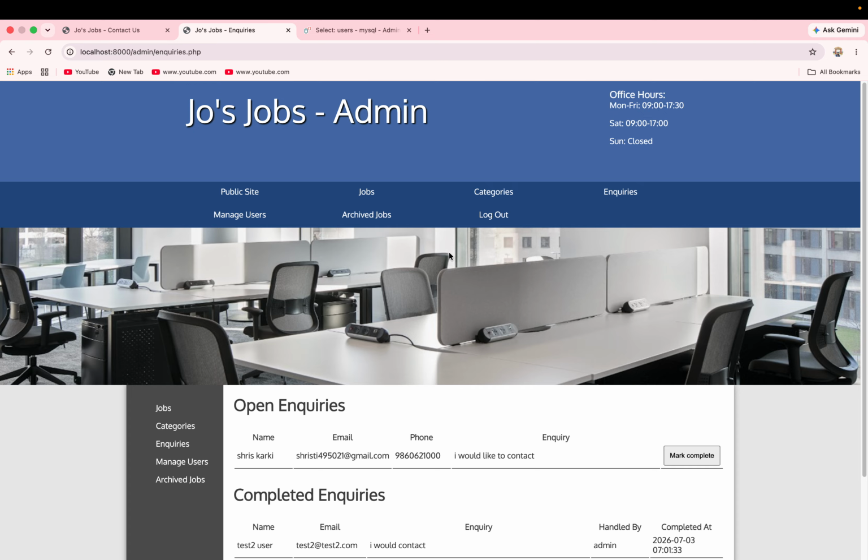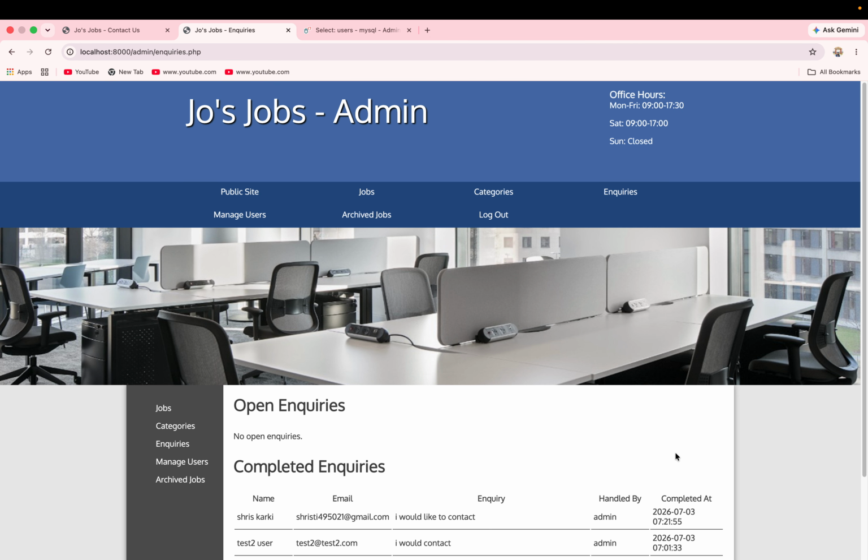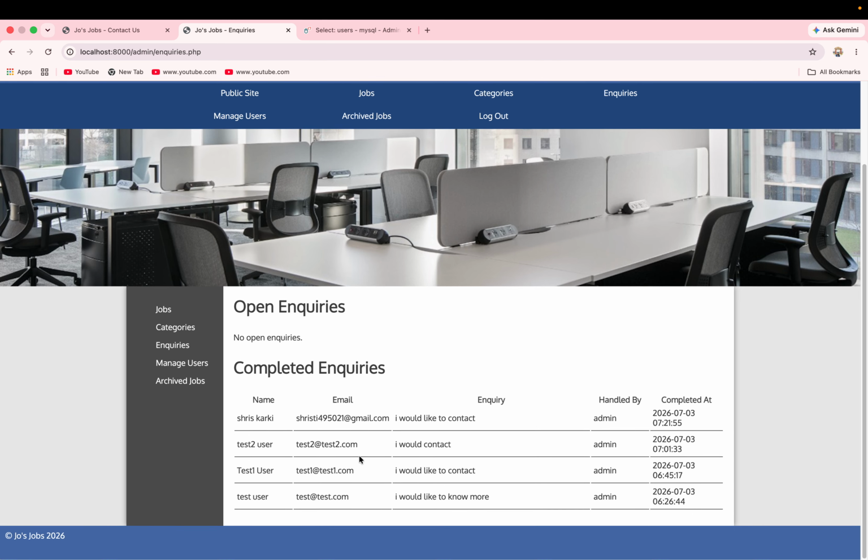This is the inquiry page. Client changes number 10 and 11. I can see the inquiry I submitted from the contact form earlier. I click mark complete and the inquiry moves to the completed section below, showing my username and the time it was completed. This is client change 11. The admin can see who handled each inquiry. In the completed inquiry section, you can see my username, admin, next to the inquiry, and the time of when it was completed.